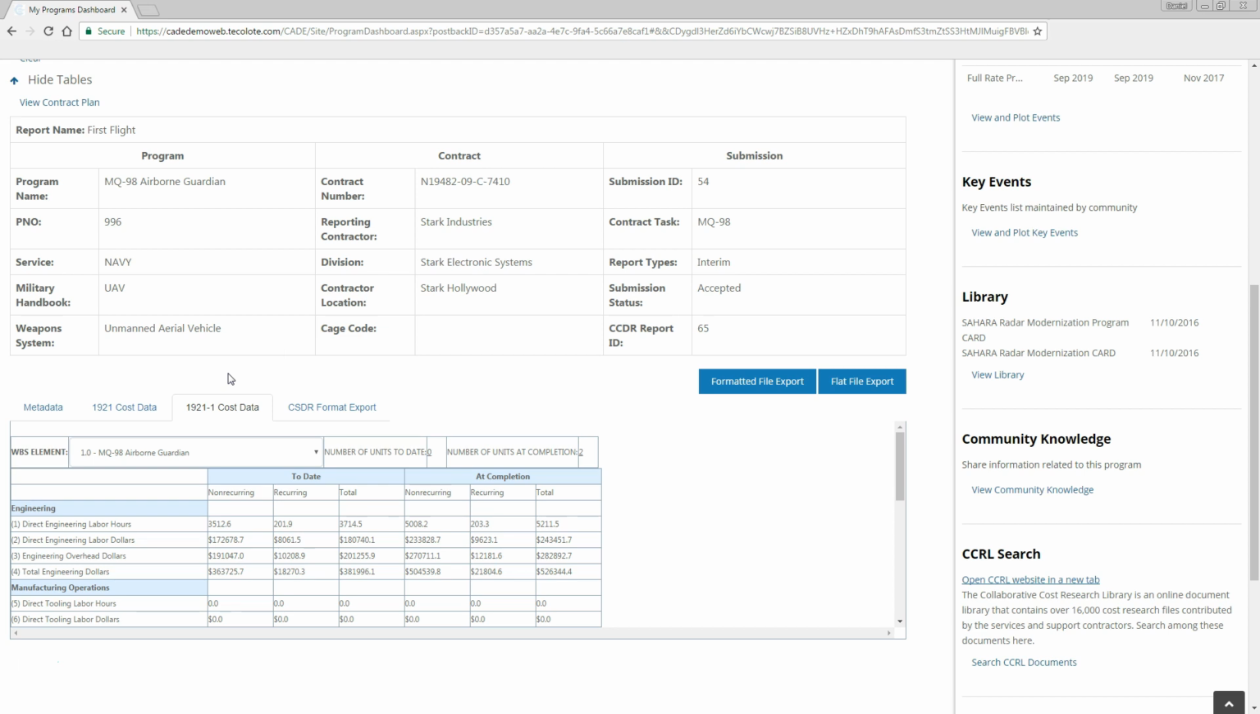In addition to viewing the data in our browser, we are able to export in one of three ways: as a formatted Excel file, an analysis-ready flat file, or a raw XML file. To export as a formatted Excel file, click the Formatted File Export button. Just like your bank generates a PDF monthly statement from your account data, CADE produces traditional reports in the DD Form 1921 series.